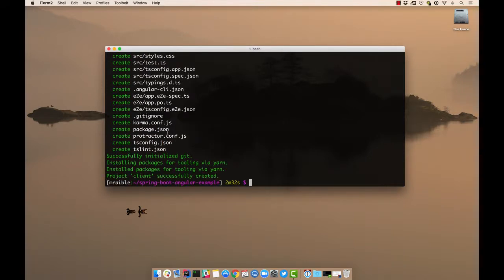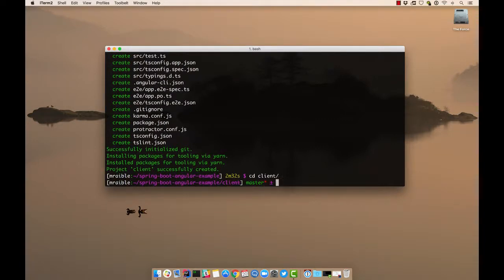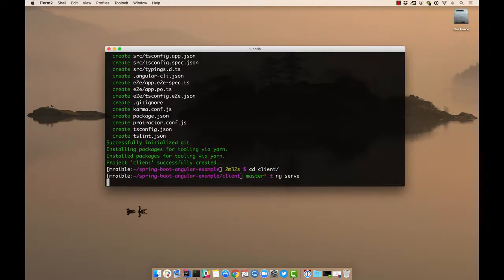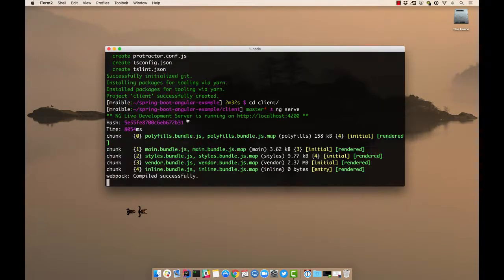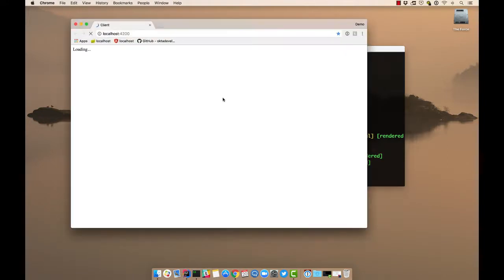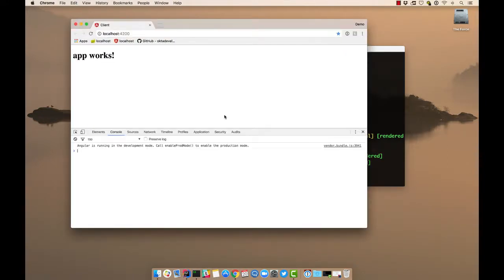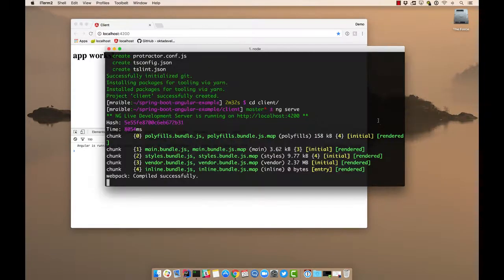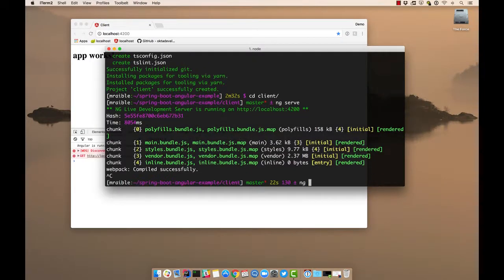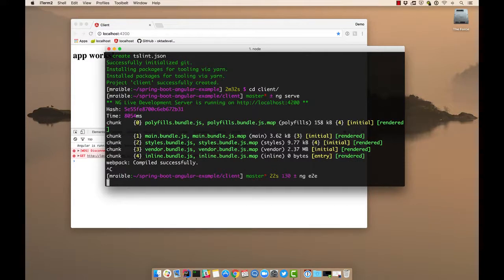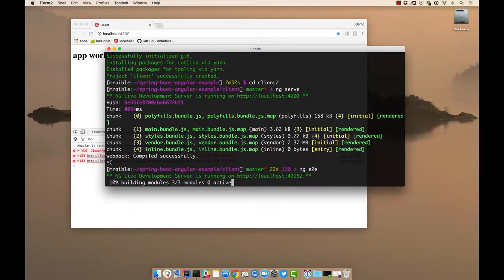So now you can see our project's been successfully created. We can cd into it, and now you can run things like ng serve. We can open that in our browser. You can see all it says is app works, and it's running in development mode. The other thing you can do is ng e2e, and this runs all of the protractor tests, the end-to-end tests, and verifies that that app works, basically shows up.